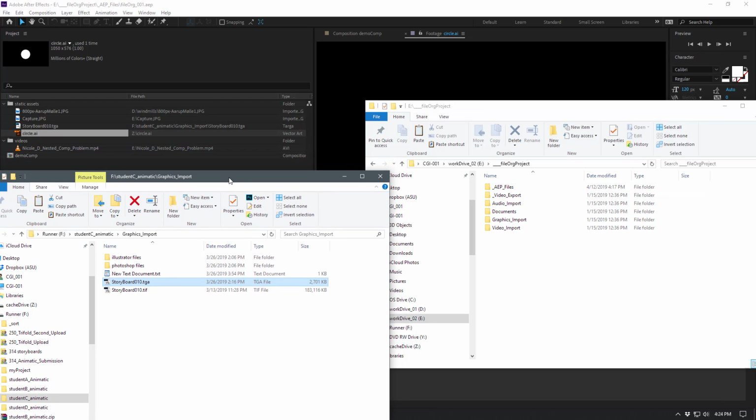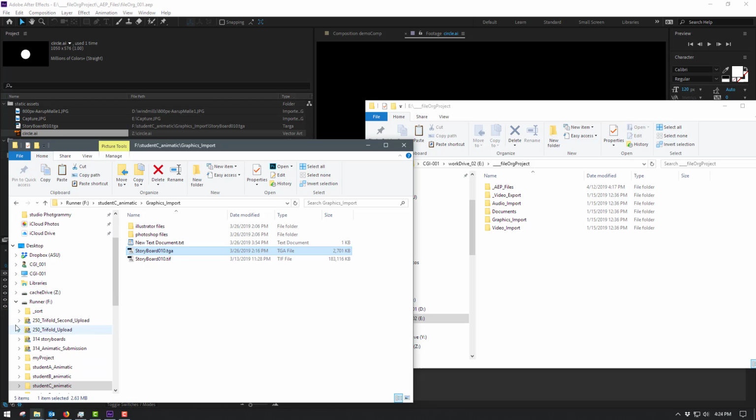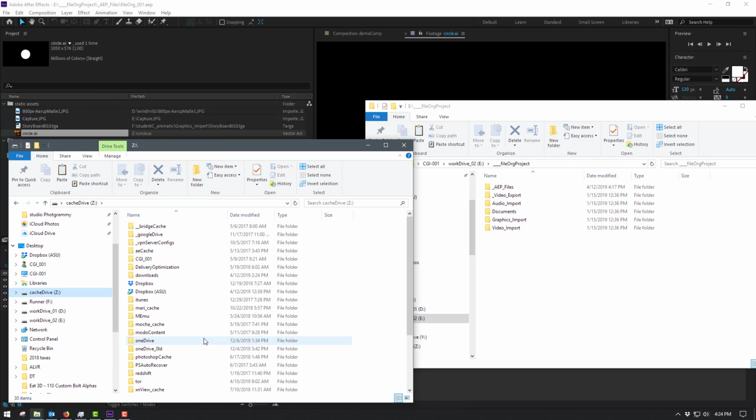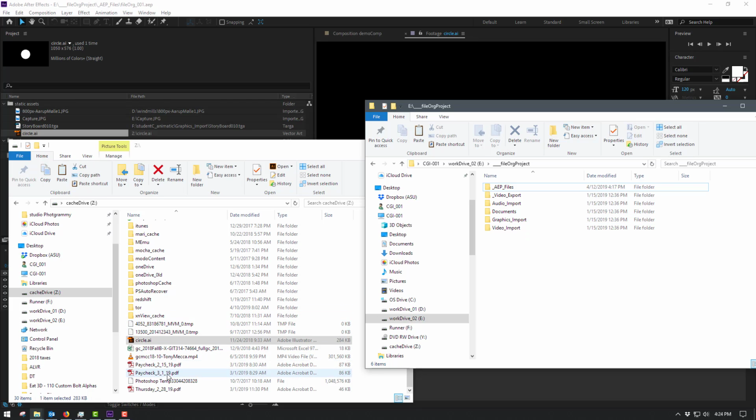And I think I have one more static image. Yes, my circle. That happens to be in my Z drive. Let me close some of these up. Z drive, and the circle is right here. And once again, another static import. So graphics import goes in there.